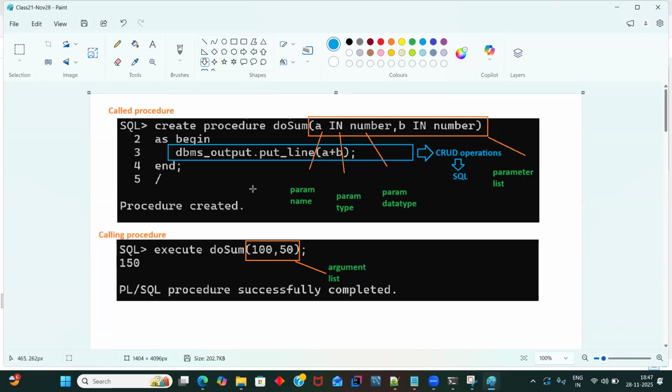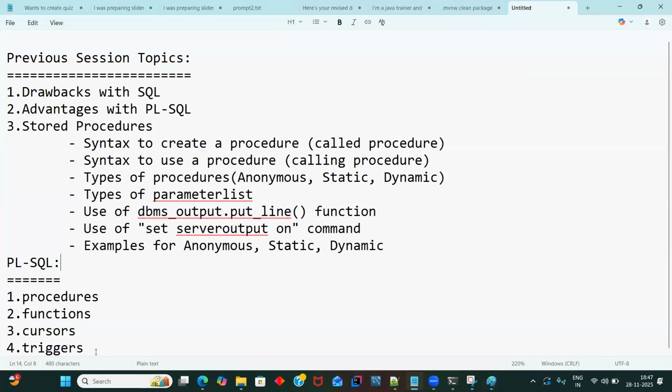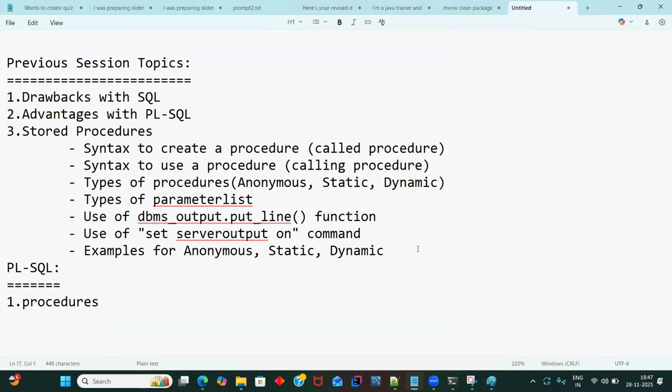The context of learning PL/SQL is writing your SQL queries inside the procedures. That is the purpose of learning PL/SQL. Okay, so let's get into the major portion of today's concept.